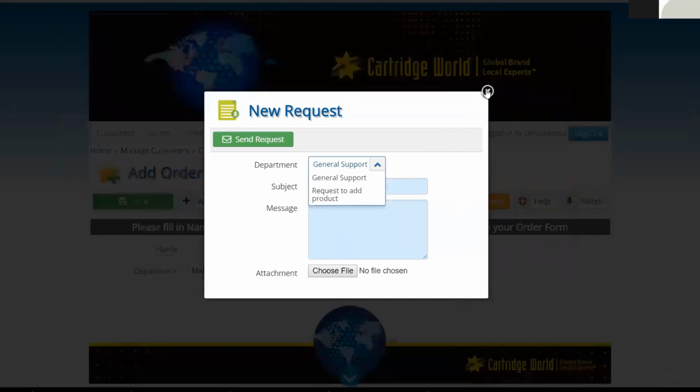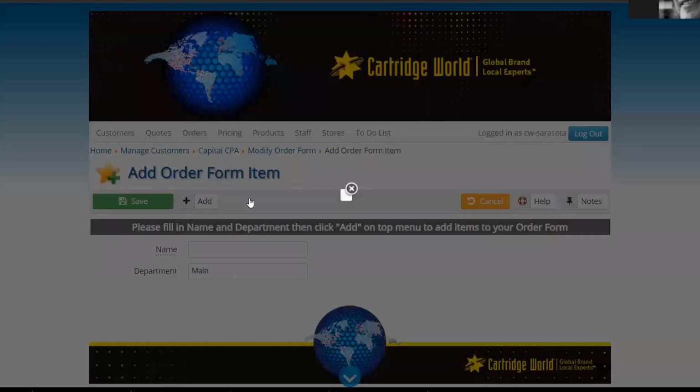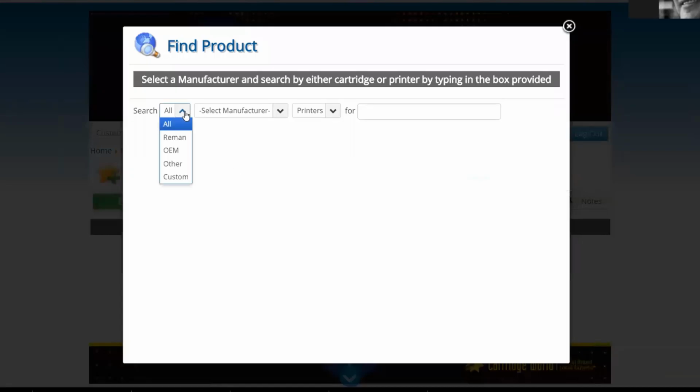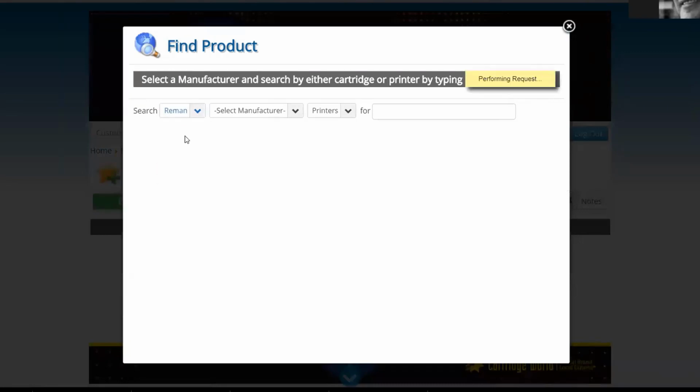Okay. So I'm going to click on add, and basically that's going to pull up our database, and then you have 3 product categories: Reman, OEM, and other, which could be compatible or anything else. Most people just use Reman and OEM. Actually, you can change these to say like Cartridge World Laser and OEM Laser, whatever you want to call these, you can change them in the back end. So if you don't like the term Reman, which some people don't, you can change it. We don't care. CW Laser or whatever.